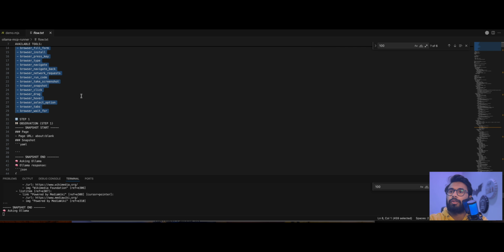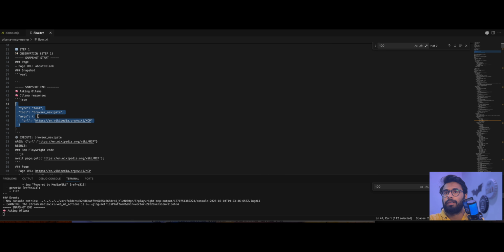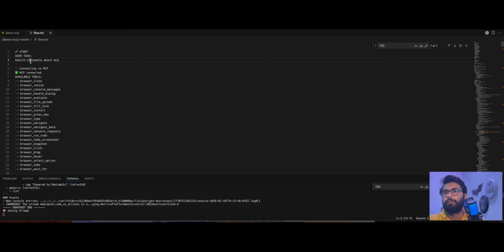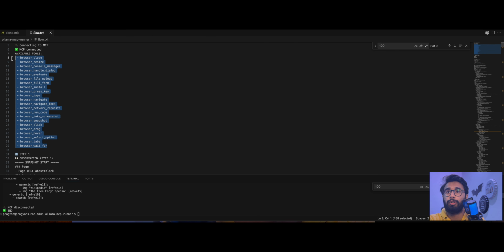What it does is structure our user prompt into an available tool format. Whenever we type anything, like search Wikipedia about MCP, it analyzes that it needs to go to Wikipedia, and the topic should be MCP. So it can go directly to browser navigate. The model analyzes our request and converts it into this URL, and it picked an available tool. Is there any tool that can navigate directly? Yes, there was. That was browser navigate.